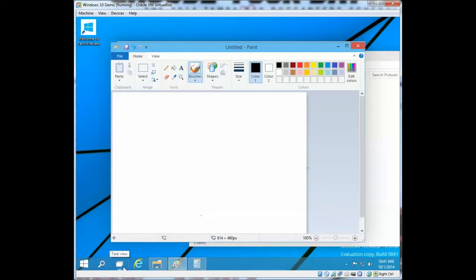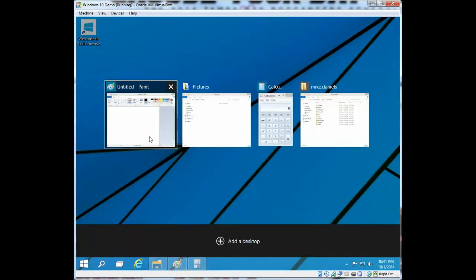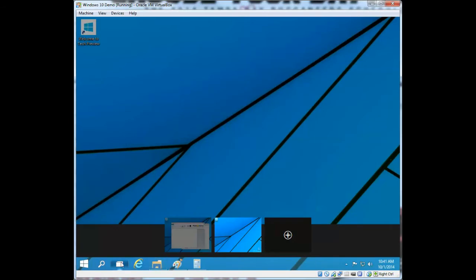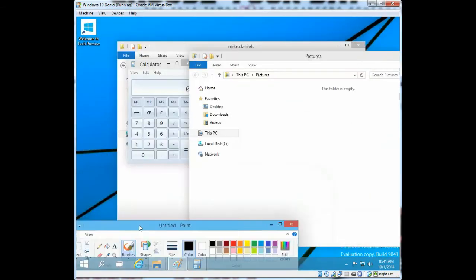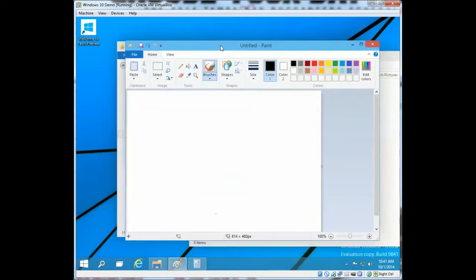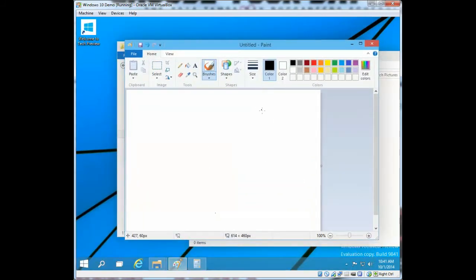So if you click on here, let's say for example, I go to Task View, and I wanted the Paint to be on another desktop. So I can add a desktop here, and then I come back in here and I go to my Task View, and I can click on this one. And if I drag it into, oh, okay. Well, I thought I saw that in the preview, but I guess not.